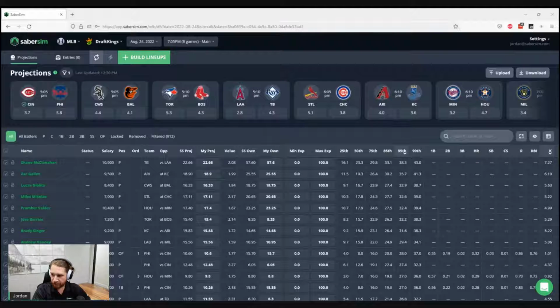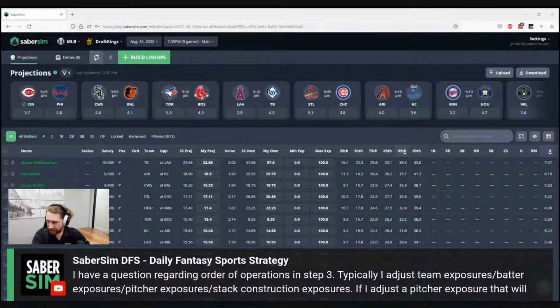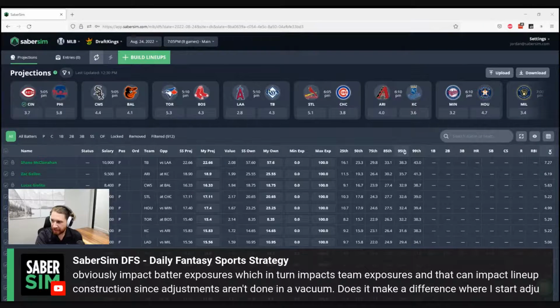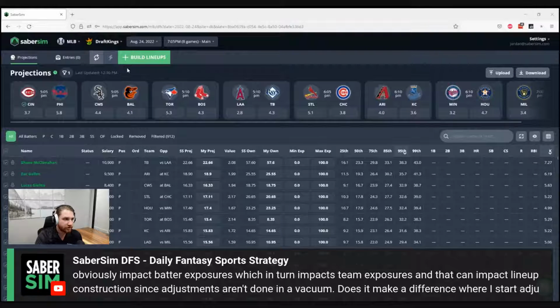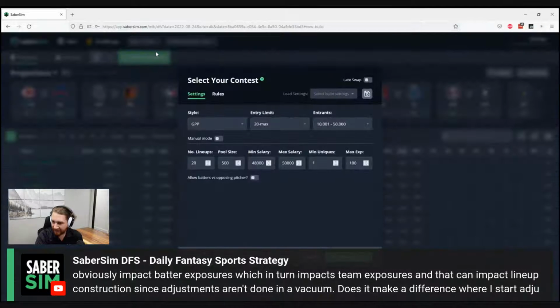First, from Jesse James. The question says, I have a question regarding order of operations in step 3. Typically, I adjust team exposures, then batter exposures, then pitcher exposures, then stack construction exposures. If I adjust a pitcher exposure, that will obviously affect batter exposures, which in turn impacts team exposures. And that can impact lineup construction since adjustments are not done in a vacuum. Does it make a difference where you start adjusting, or does it all even out in the end?